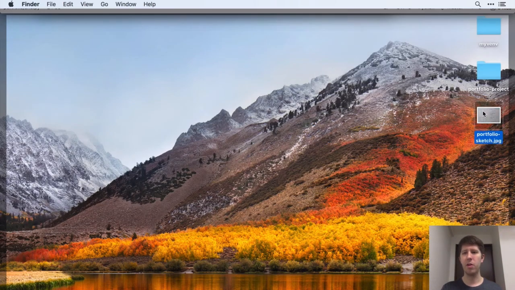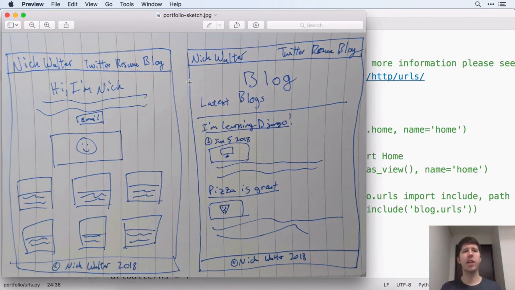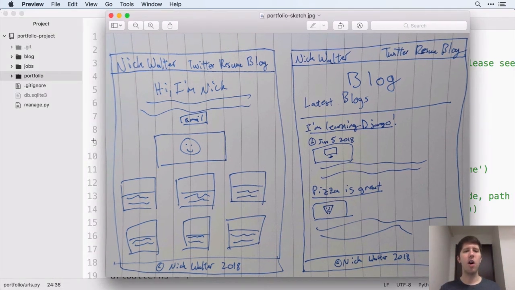If we open up our sketch file, on the home page here, we want to have all the previous jobs or projects that we have worked on before. And that was the whole purpose of creating this jobs app, because it was going to show, hey, these are the jobs that you have worked on before. So how are we going to save that information?